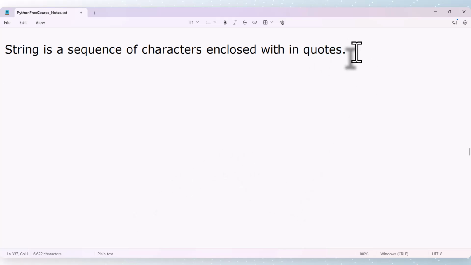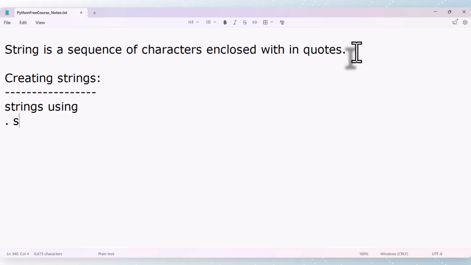Okay, so in Python, how can you create strings? Creating strings in Python. How can you create a string? So we can create the strings using a single quotation. You can use single quotation. You can also use double quotation. Double quotes you can use. Even you can use the triple quotes also. Depending upon our requirement, we are going to use single quotations, double quotations, and triple quotations also.